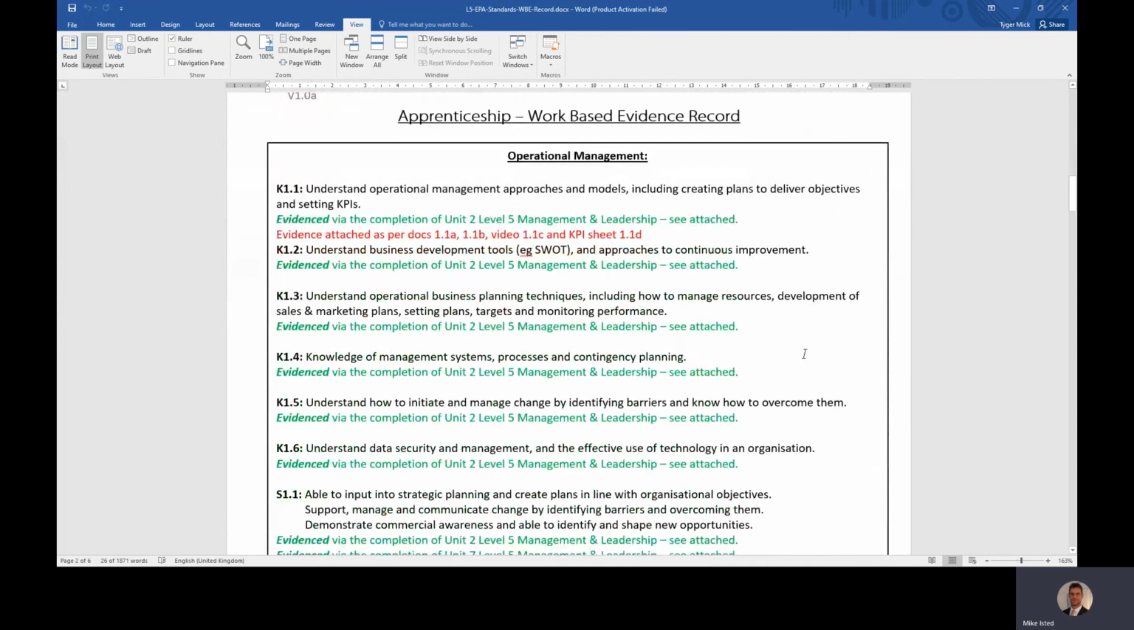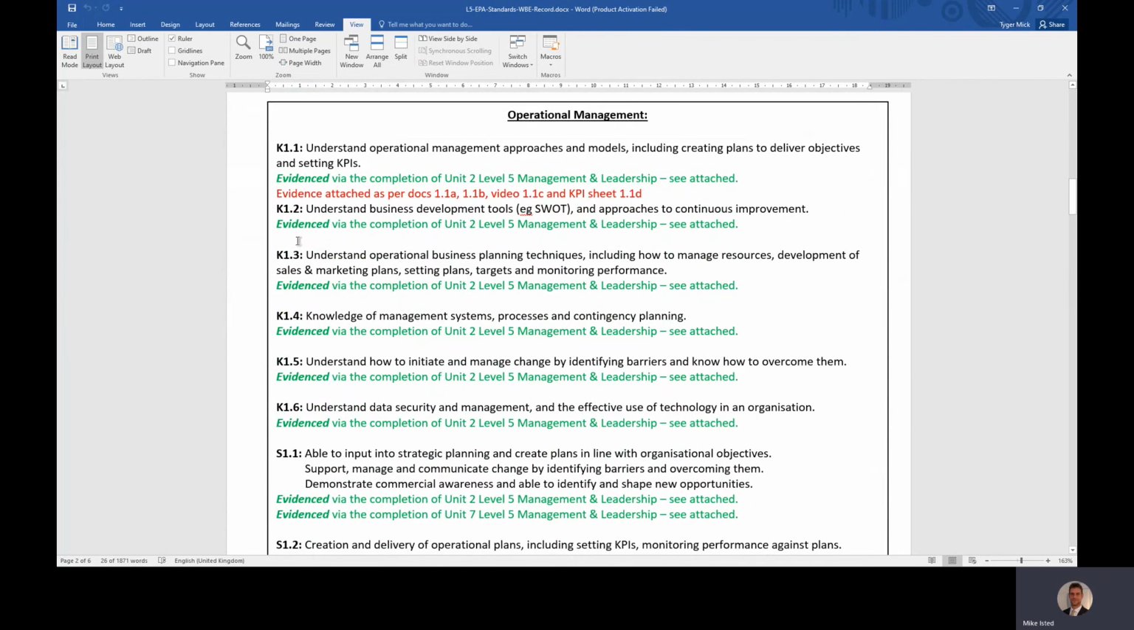So here we are, we looked at operational management. We can see here where you have been able to evidence, and all you need to do is write in blue underneath referencing appropriate documentation or video, as I've got here, a video, a KPI sheet, or whatever that you feel helps you evidence the understanding of the particular knowledge area, in this case here.